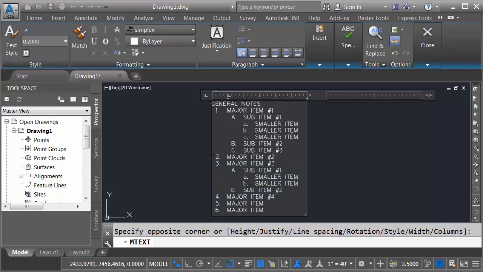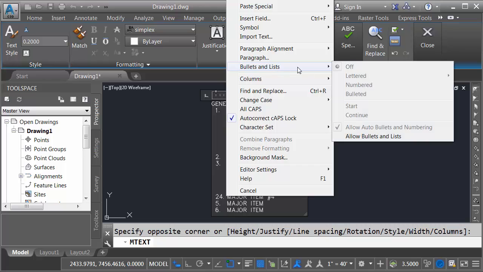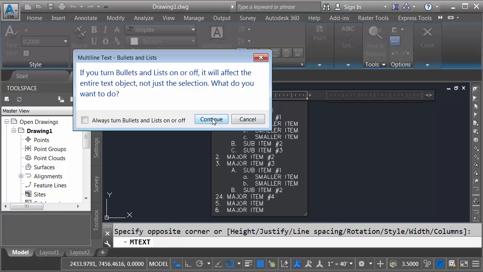Now all of these text items are fair game. Let me click in front of 4 and I'll make that 24. I will then click to put my cursor back in that text string. I'll right click, I'll go to bullets and lists, and I'll come down and I'll turn the bullets and lists feature back on. And I'll click continue.